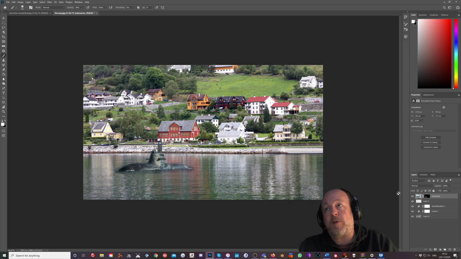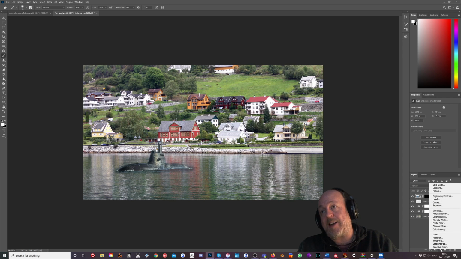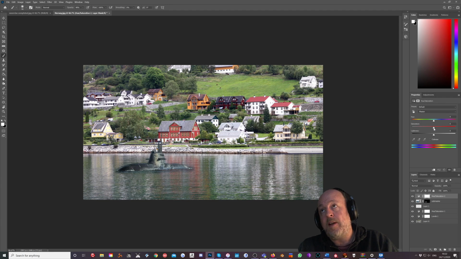Selecting just the submarine again, I'm going to add a hue saturation layer, and I'm going to desaturate the submarine to make it blend in. Now can you see it's desaturating everything at the moment, which is not what I want. I need to click the clipping button here. So I'm just working on just my submarine. To be a little bit of colour, but it just needs to look a bit natural there. That's good.